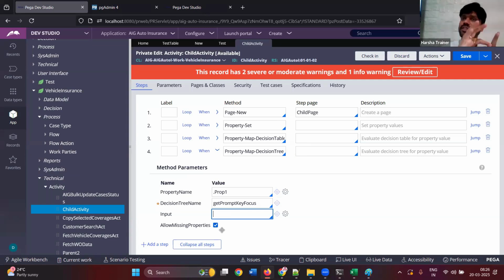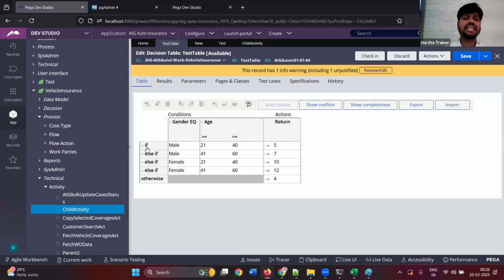Using a decision table or decision tree, we can define conditions and we can define return values. Any return value you can define. Decision table and tree you can create under the decision category. A decision table defines the logic in table format. A decision tree defines the logic as a tree structure of a conventional programming language. In a decision table, the logic definition is if, else if, else if, and so on, otherwise. When none of the conditions are satisfied, the value at otherwise will get returned.